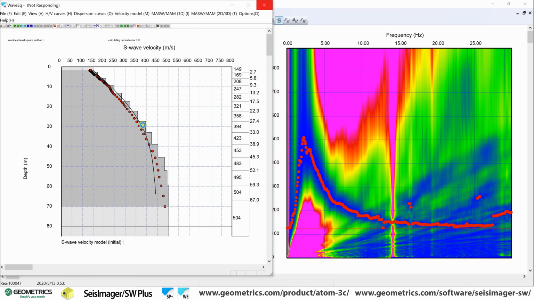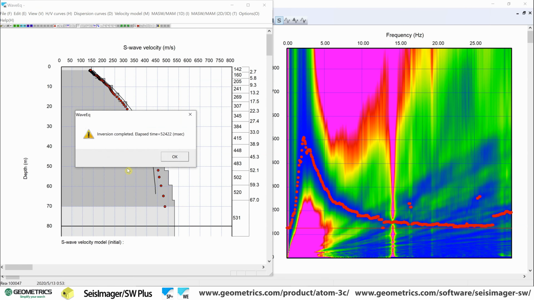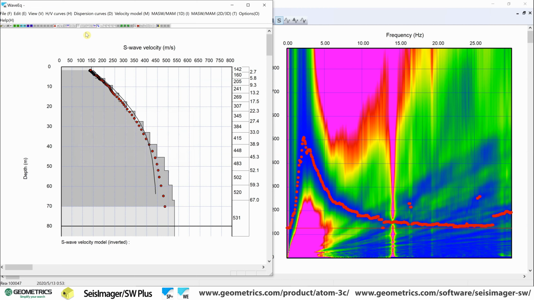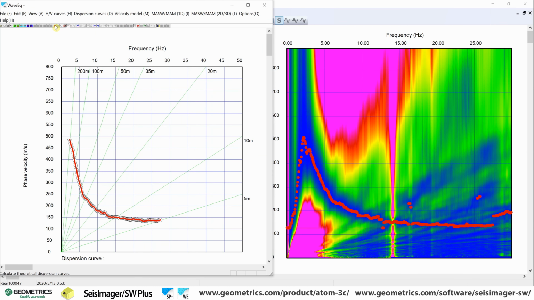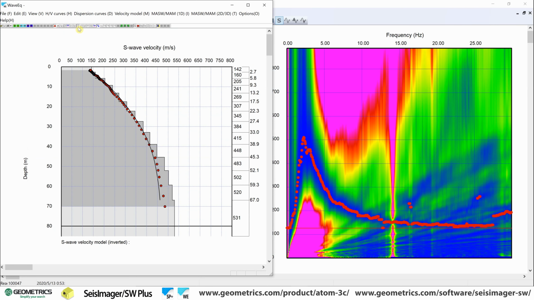So this was calculating all the derivatives. It's going through the inversion process. Inversion has completed. The elapsed time is that many milliseconds, but it wasn't that long. Hit OK. And now if we want to see our RMS error, then we go back to Dispersion Curve, DISP1, and we again click Calculate Theoretical. And now our theoretical dispersion curve has an RMS error of 9.29, so very, very good. And here again is our velocity model.